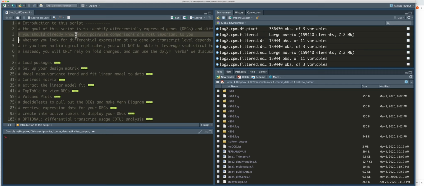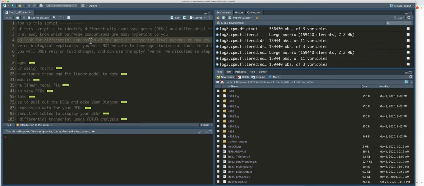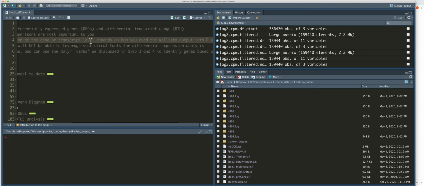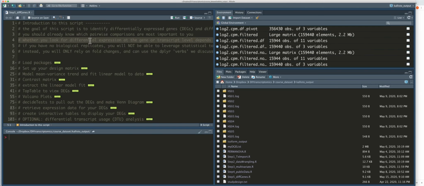You should already know going into this script, if you're analyzing your own data, what the pairwise comparisons are that are of most interest to you. You should also know if there are variables that you may want to control for while testing for those differences, like batch or patient number. Whether you look at differential expression at the gene or transcript level is really going to depend on how you read that Kallisto data into R. Obviously, today we're going to be doing that at the gene level.